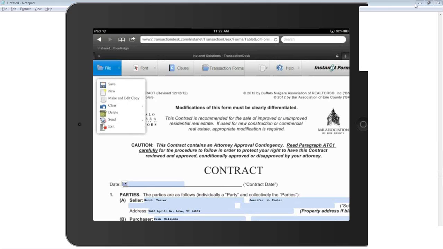Just to speak to a couple of these features first, we can save the changes that we made to the form. We can generate a new version of this form. We can make and edit a copy of this form. We can clear the form contents. You might want to steer clear of clear. Not sure you want to be removing all the contents from your form. We can delete the form. We can send the form outbound now via email or fax. We can send a PDF copy to the document section of our transaction. So you can start delivering these outbound to clients and cooperating agents.